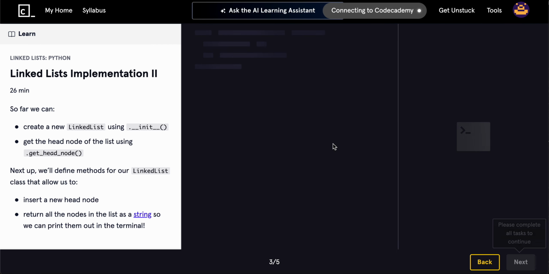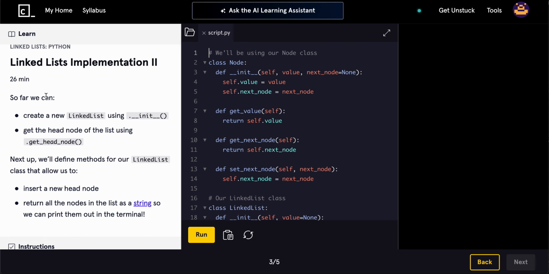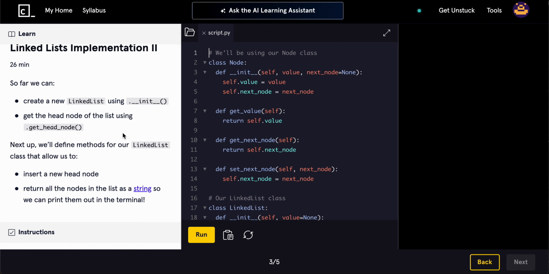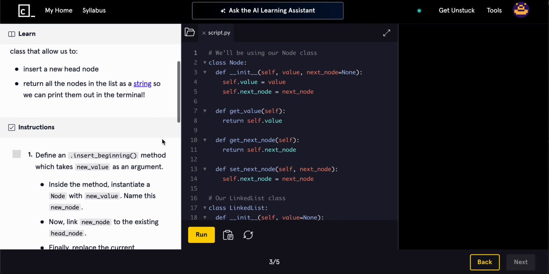Fantastic. And then let's go ahead and take a look at the second implementation of it real quick. So far we can create a new linked list using the initialization function, and then get the head node using get_head_node. Next, we'll define methods for our linked list class to allow us to insert a new head node, and return all nodes in the list as a string so we can print them out.